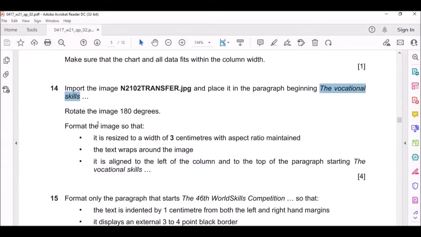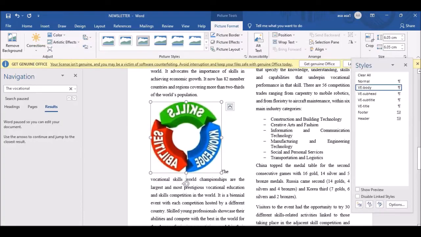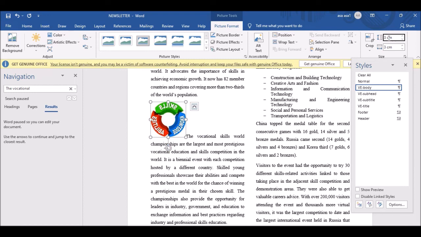Now, from here, format the image so that it is resized to a width of 3 centimeters with aspect ratio maintained. Width of 3 centimeters. This is the width. When they say that aspect ratio is maintained, it means that when you increase the height, then the width will change automatically. And when you change anything in the width, the height will change automatically. That's what we call aspect ratio is maintained.